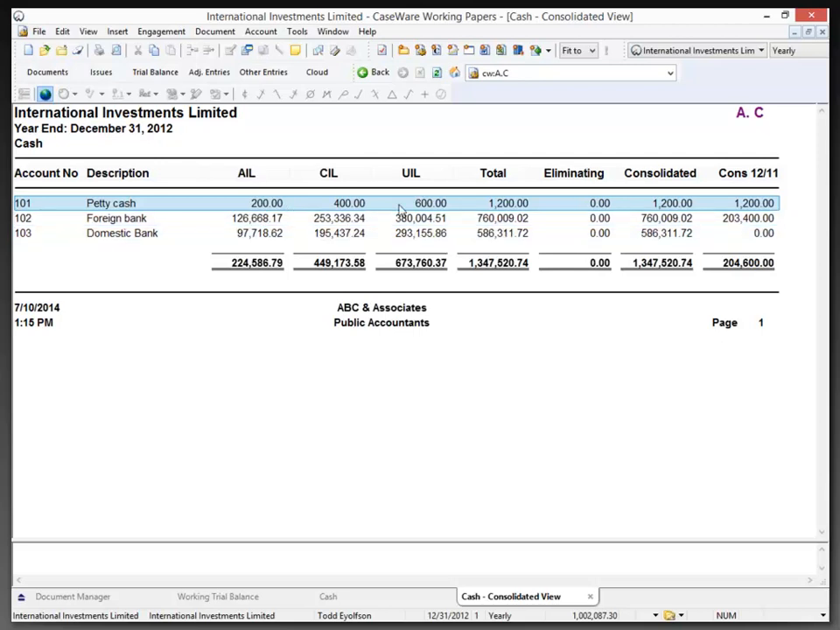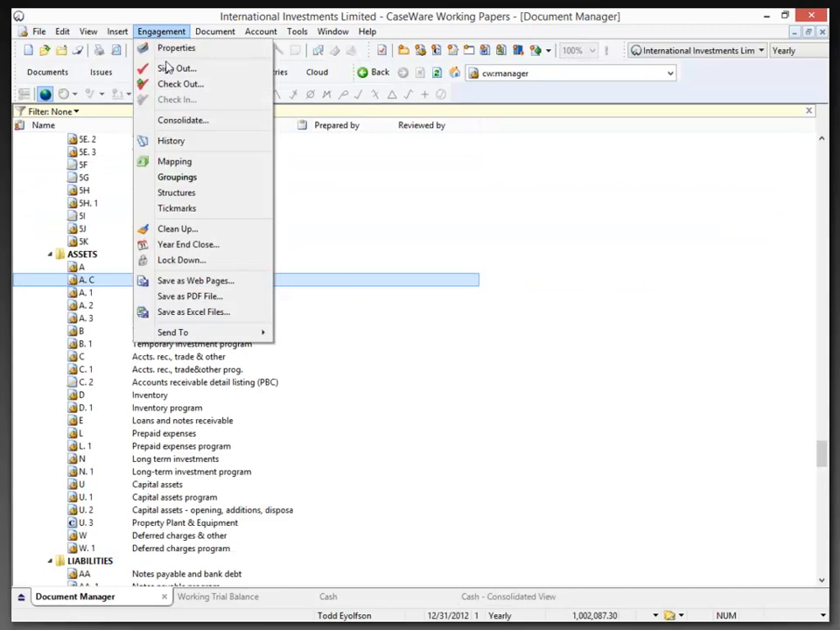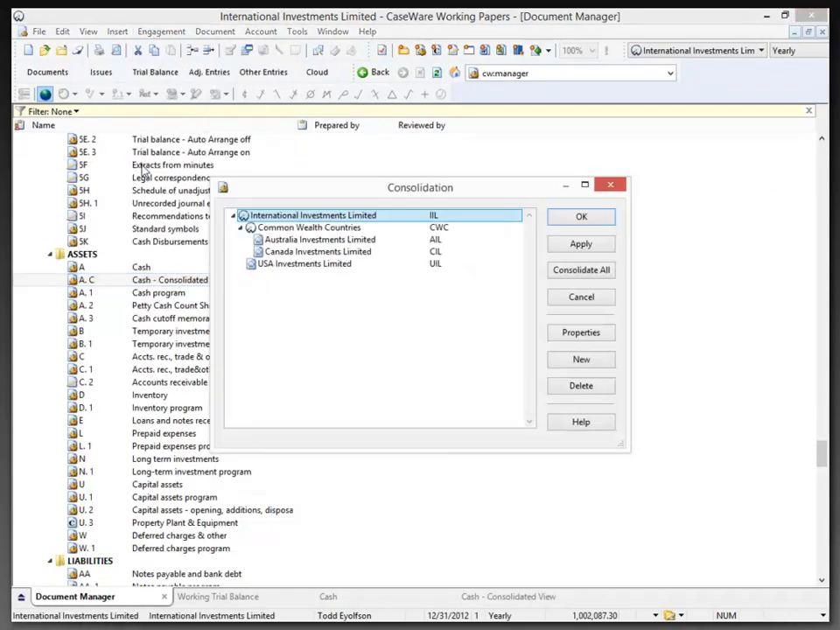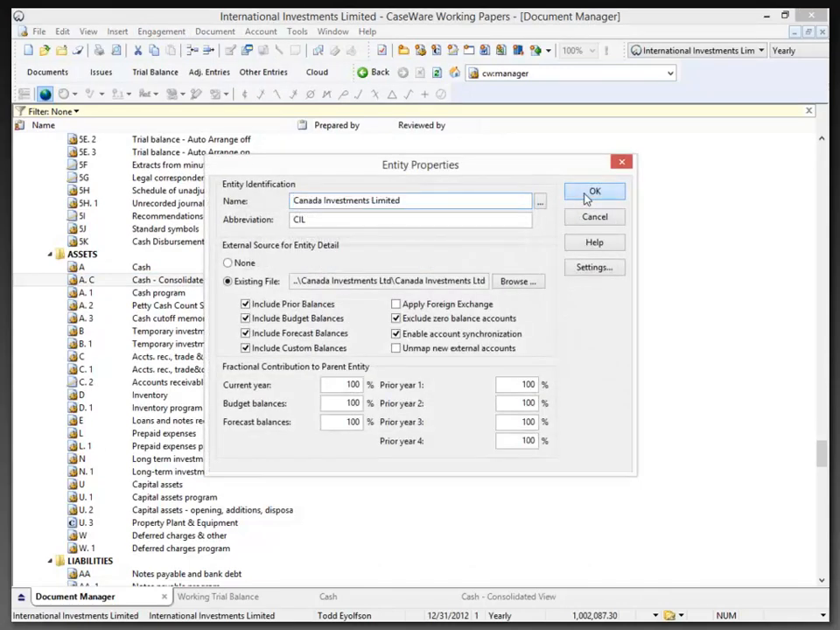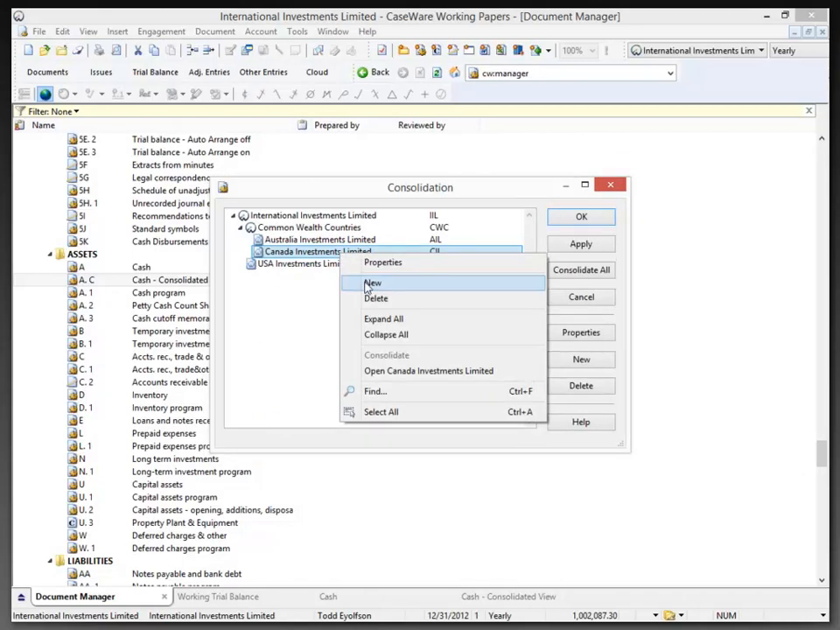So right now I've got the 3 sub-entities, but I mentioned that there's also a couple divisions associated with one of these files. That's going to be the Canada Investments Limited file today. So let's go back to the consolidation dialog, and in Canada Investments Limited, I'm going to right-click here. I can get into the properties, click OK, I'm OK there already. New entity, which will be a sub of Canada Investments Limited here. I can delete this entity, expand and collapse, and I can open it directly.